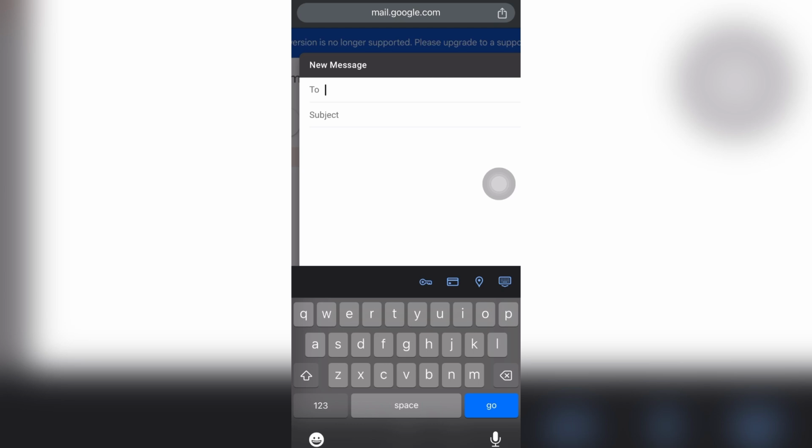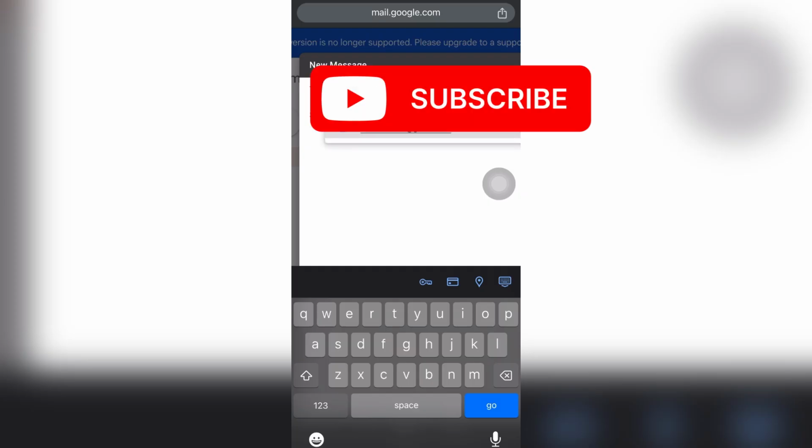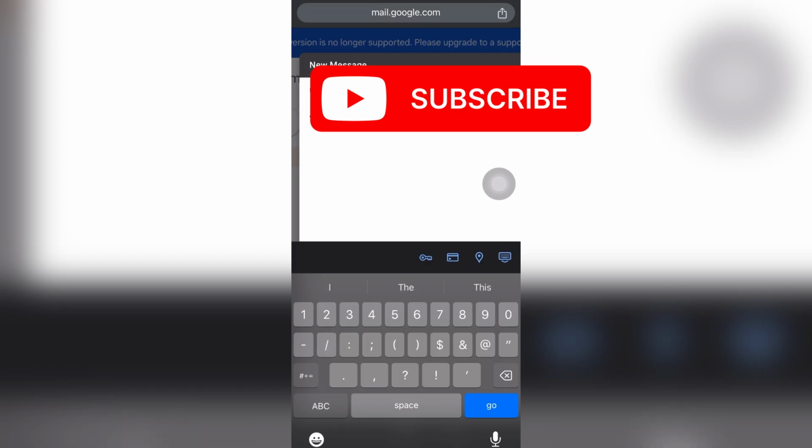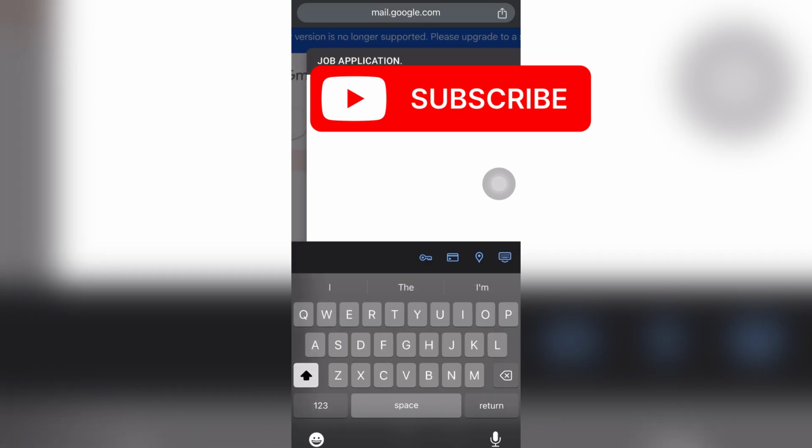And then on this subject, you just write application for the post of a virtual assistant. Just looking at that subject gives the person an insight on what your email is talking about. So I'm sending a message to my second email address, for example. Now this subject is the main purpose of sending the email. Let's say application. Let me just shorten it to job application. But for yours, just make it better.